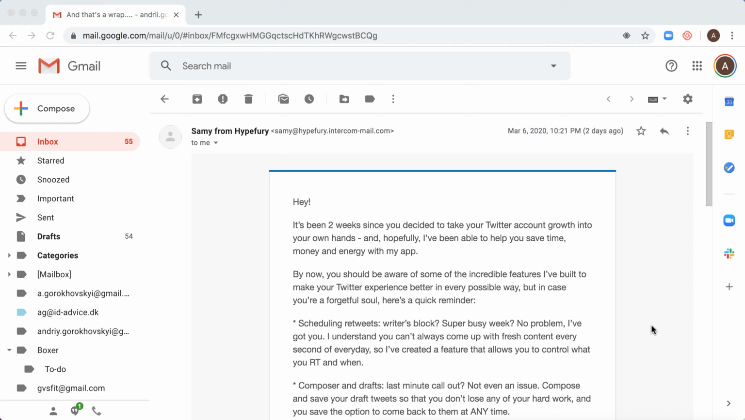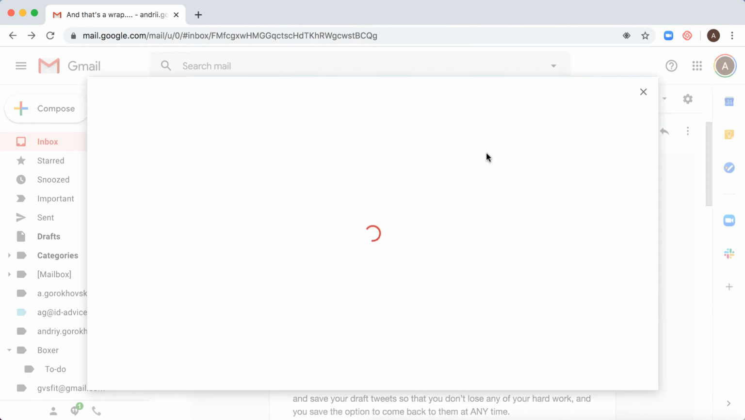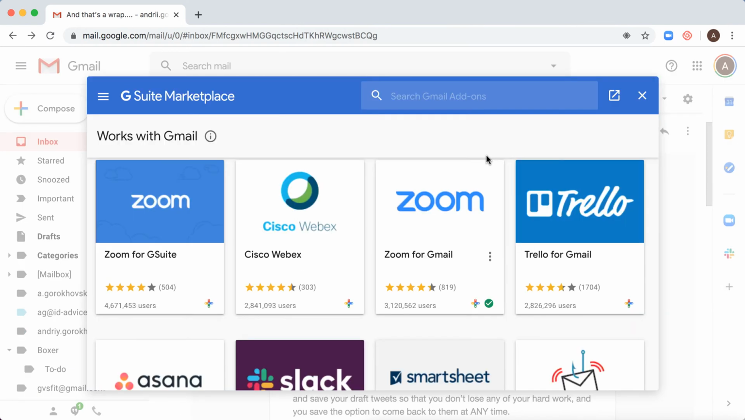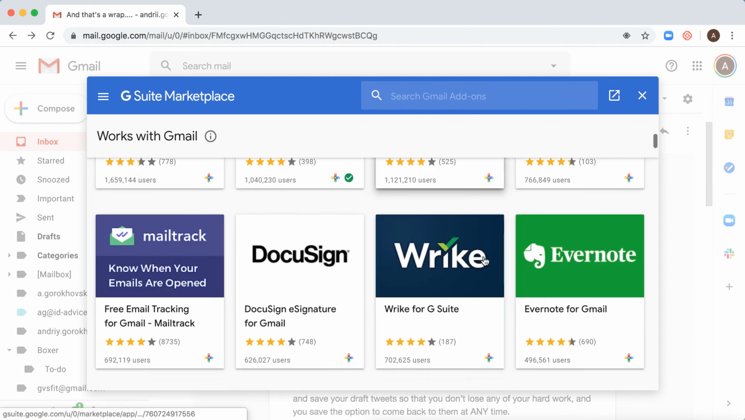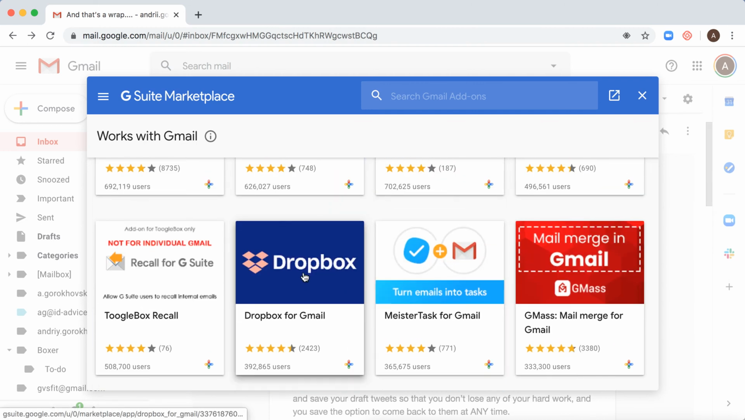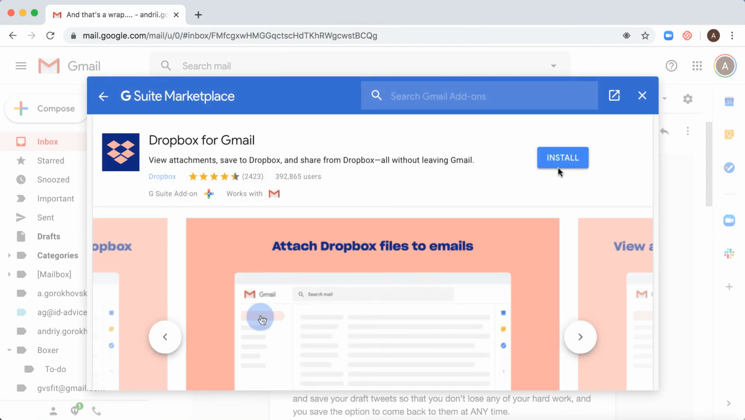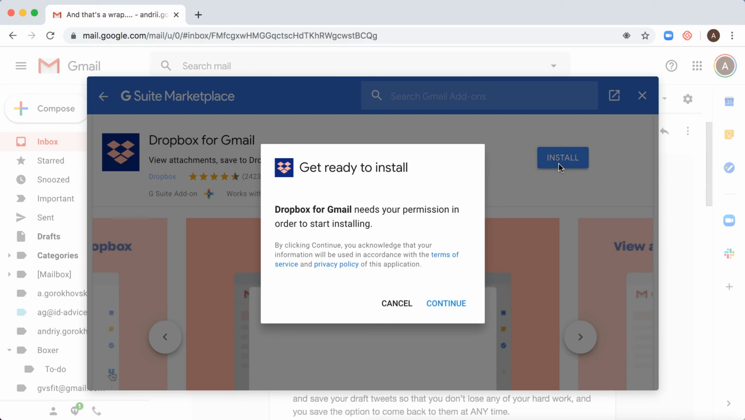Hello everyone, so how to add Dropbox add-on to Gmail. So just click on this plus icon, get add-ons. You will access marketplace and then just search for Dropbox. Usually it's like one of the top ones. And then just click here and then just click install.